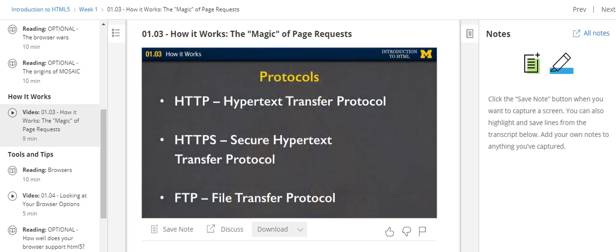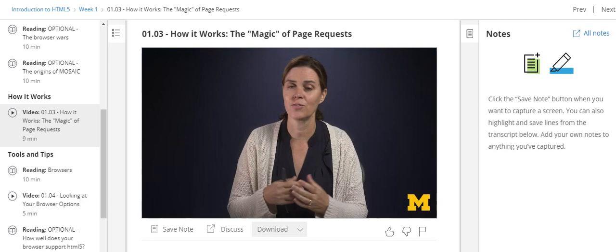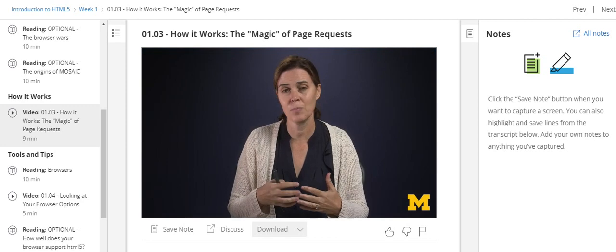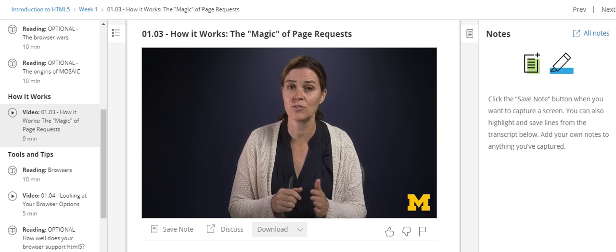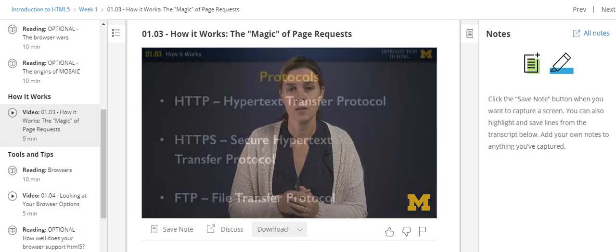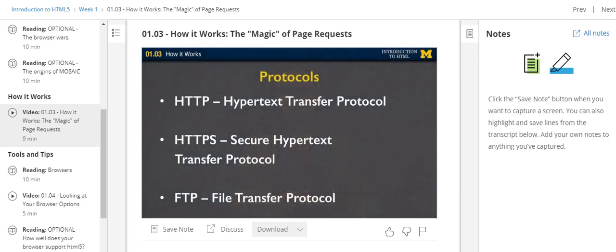So the protocols that most people have seen, the first one is HTTP, the Hypertext Transfer Protocol. The second one, HTTPS, is the same idea, only now we're having a more secure protocol. So if you're ever connecting to a bank or any place where you're putting in passwords, make sure that the first thing you see in that URL is HTTPS. The third one is called the File Transfer Protocol, and it's a little bit different.